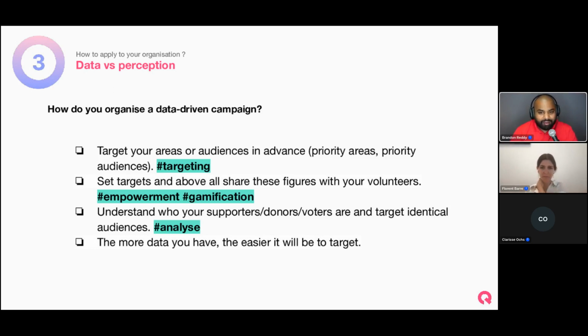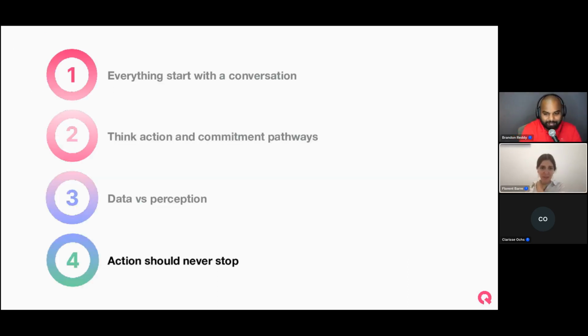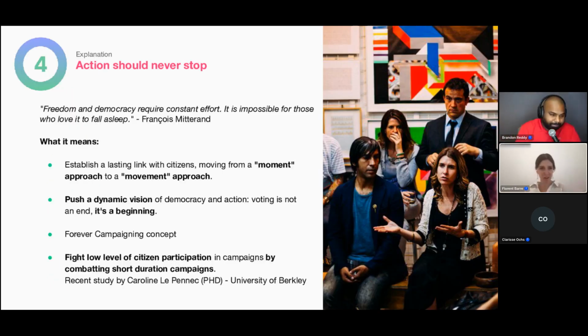And that drives into the next point, which is you should never stop your actions. You should never stop moving. And that is actually our fourth pillar, which Helen will take us through. Perfect, thank you. So here is our fourth pillar, and we're starting this slide off with a quote by Francois Mitterrand. Freedom and democracy require constant effort. It is impossible for those who love it to fall asleep.